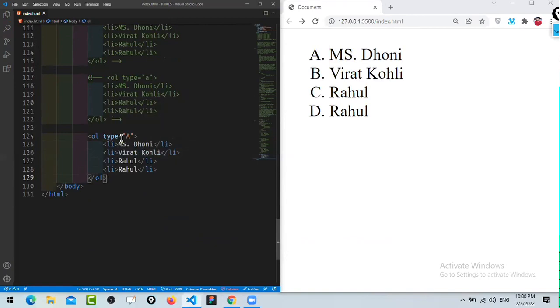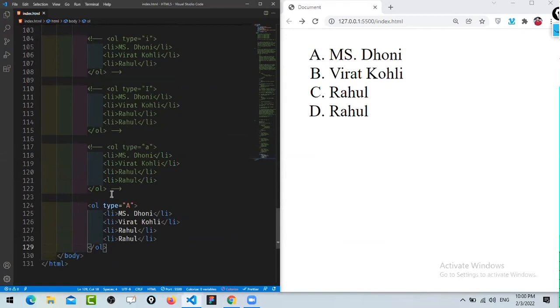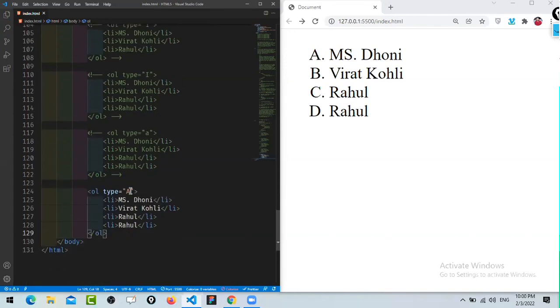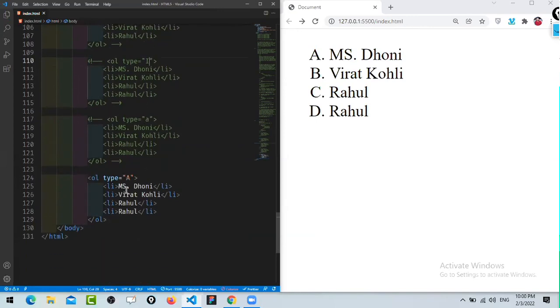Fine. We have here type attribute. We can change these orders. In ordered list only these things are going to work. For unordered list, we have disk, circle and a square. For ordered list, we have here by default number that you can use, a small alphabet, capital alphabet, a small Roman number and this capital Roman number that we can use.